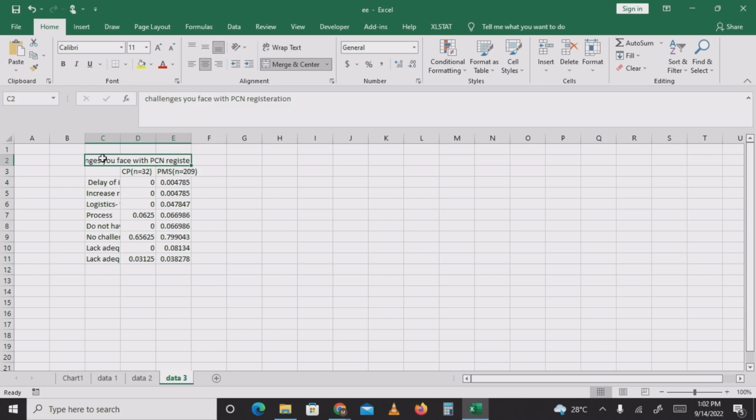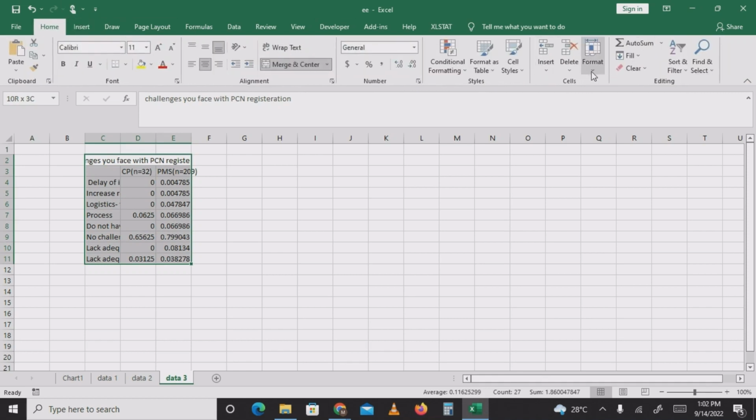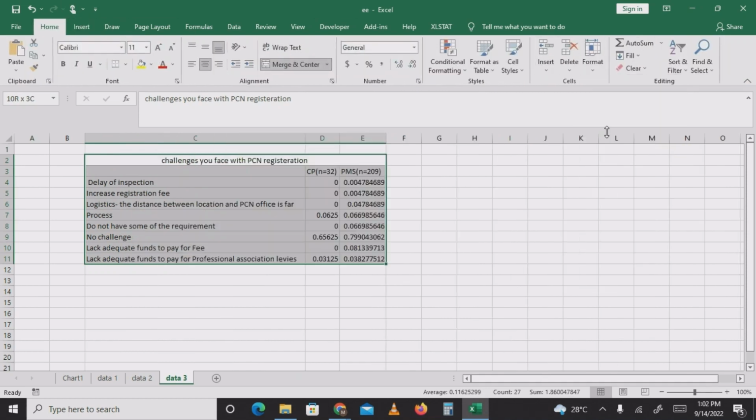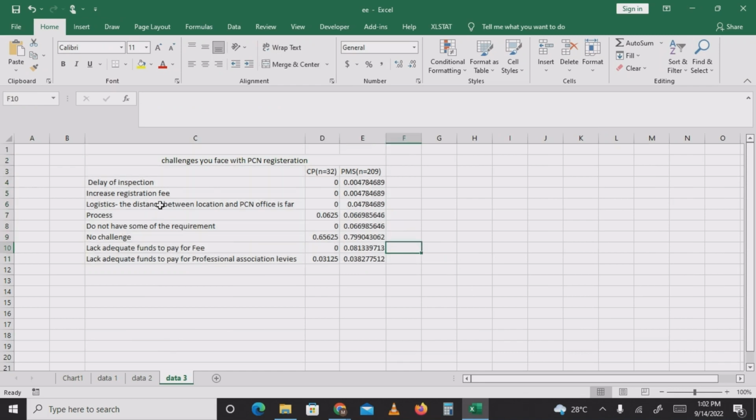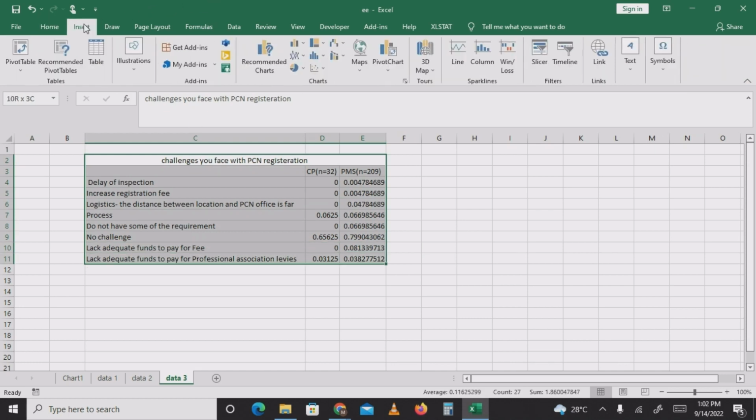Okay, for us to see everything, let me just put it. I think I showed this in our first video. Just come to format, then fit column width, and you have your distance. Say logistics, the distance between offices. So these are the different issues people grumble about that prevent them. Although it's quite unlike Nigeria, most people say there were no challenges with their registration. So let's see what Excel is going to recommend for us. I think I know what to expect here.